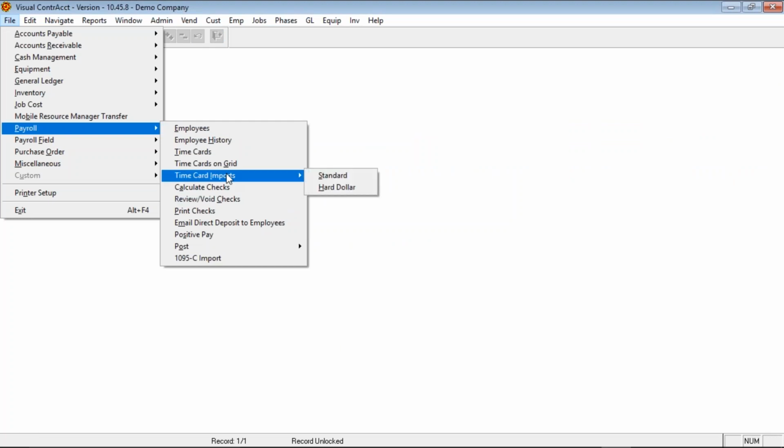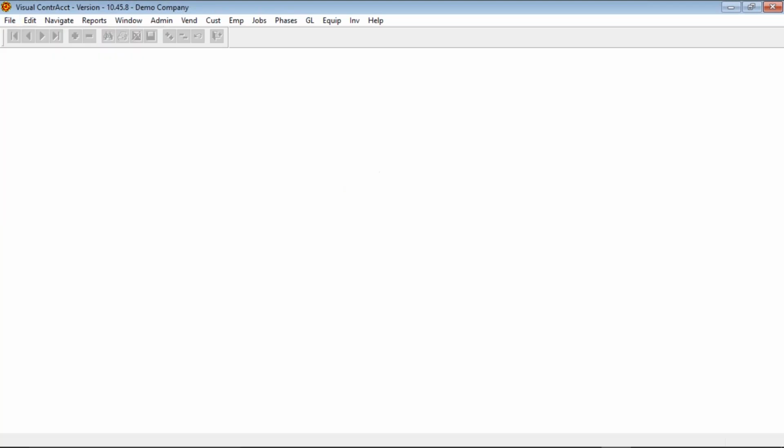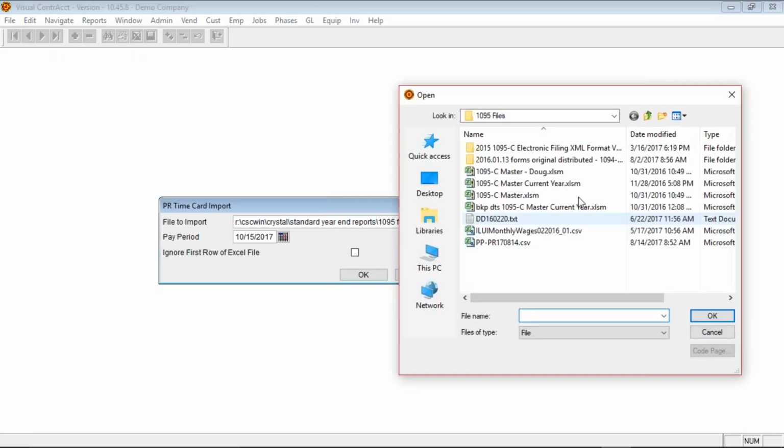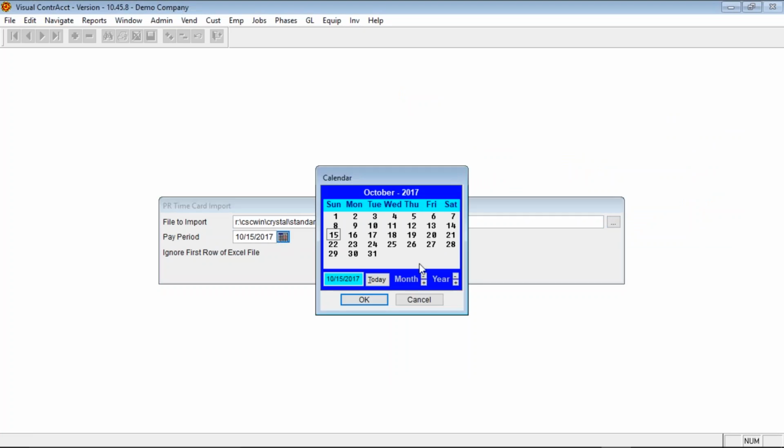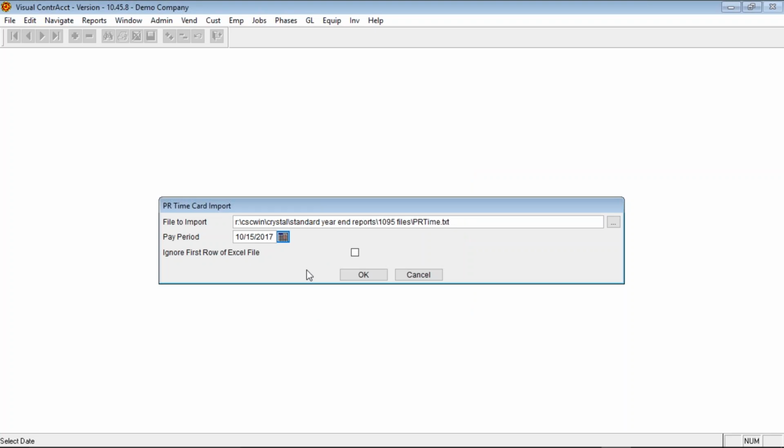We do have options to import time cards. The standard import is just an Excel file that we have templates for that we can send to you, and it shows you what order to put the Excel sheet in. And then it will import by using this option. You would find the Excel file by browsing to your computer, find the file that you want, and then populate it in here for whatever pay period. You can change the pay period date here if you're doing it for the next week. It also gives you the option to ignore the first row. If you have column headings on your first row of your Excel file, you can click the box to ignore that.